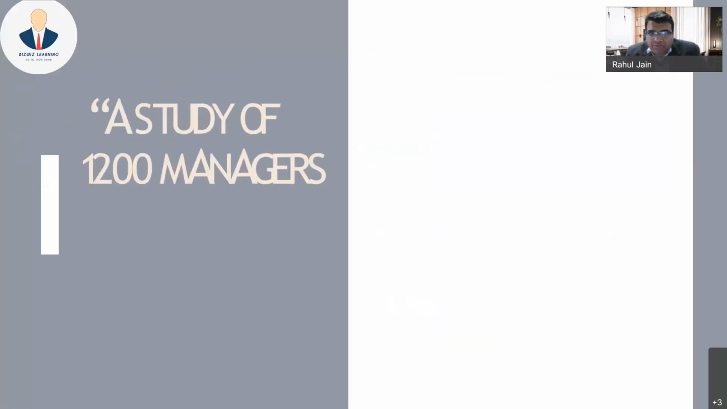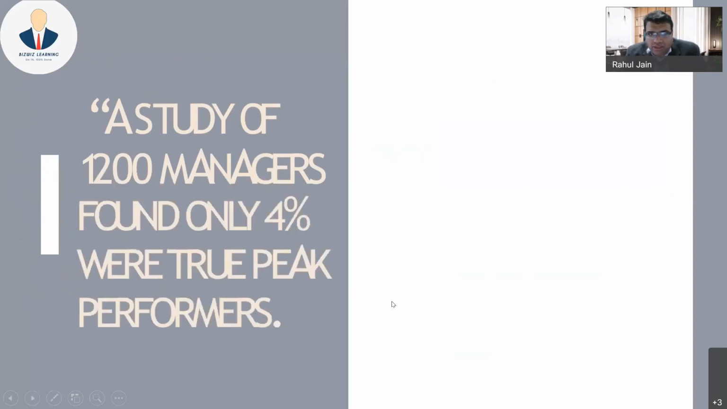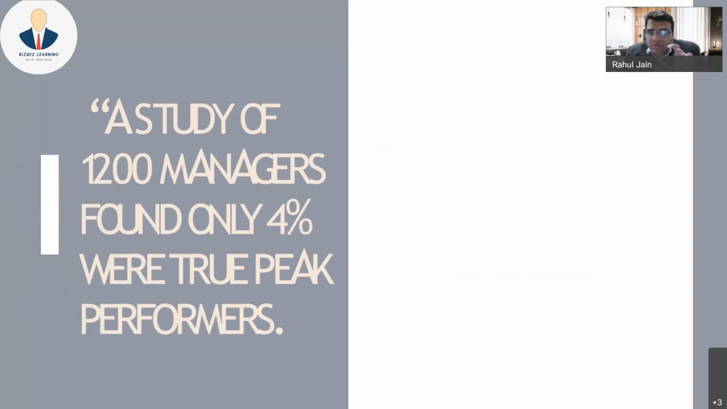And there's another study, a study of 1200 managers. This study is focusing on one very important issue of peak performance. How can we achieve this peak performance? And this study found that only 4% were true peak performers. So what led to that peak performance? Any guess? What has led to the peak performance? Because only 4% were peak performers. Any ideas? What has led to this peak performance?